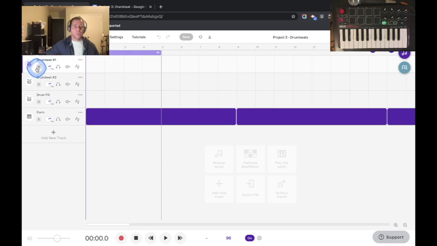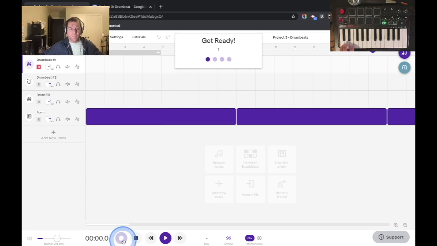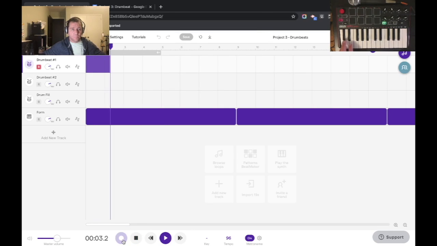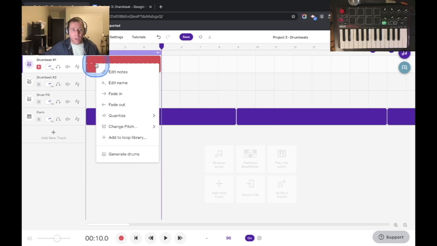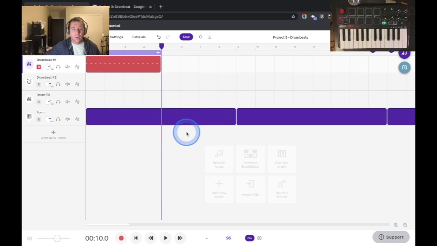So the first thing I'm going to do is record the bass drum part to this first drum beat, and I'm going with a 4 on the floor type of feeling where the bass drum is on every single beat. So let's record that part now. Here we go. All right, that is taken care of, and we are going to quantize that to the quarter note.